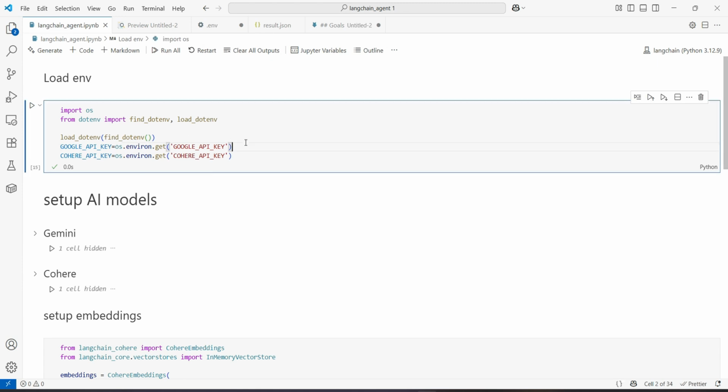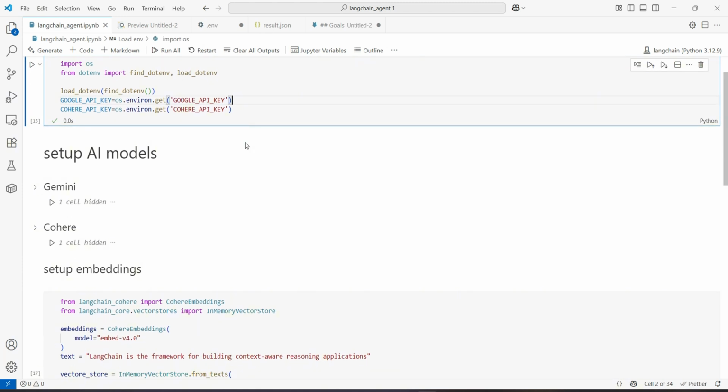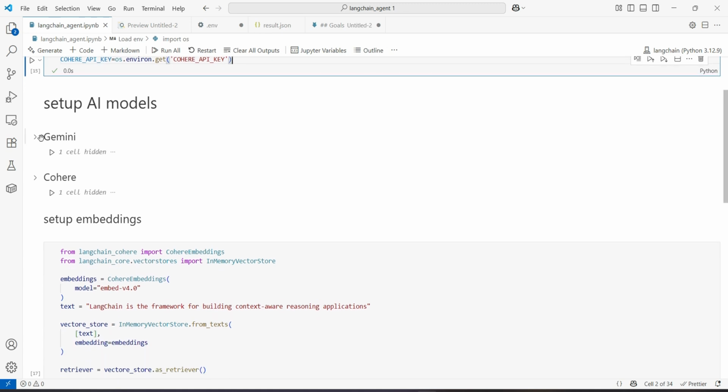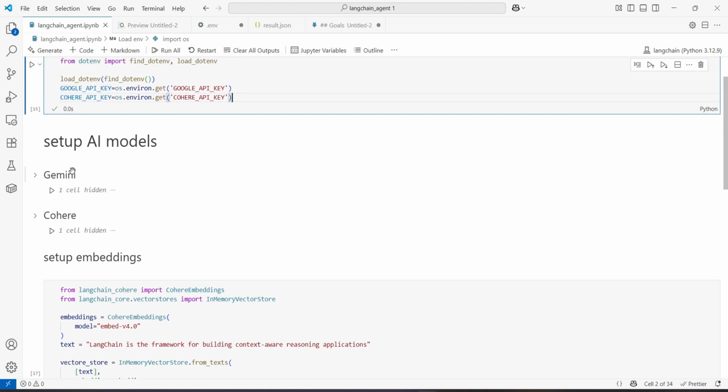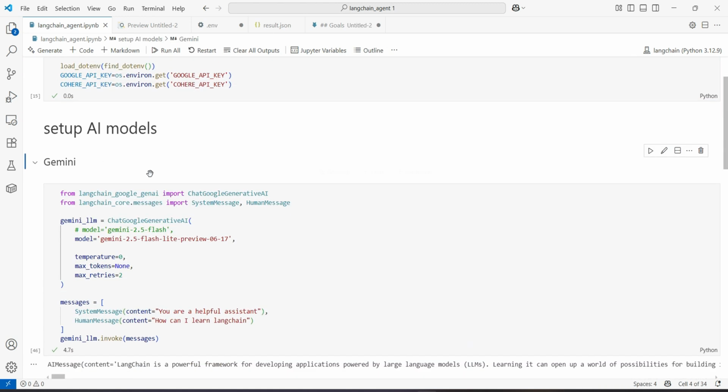Right here we have a load env, where we are loading our environment variables. We have the Google API and Cohere API, using these because you can use them for free. Google has some rate limits, but Cohere works great. And we will be comparing these two models.